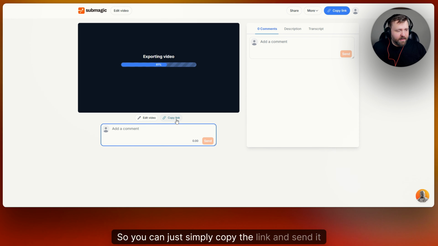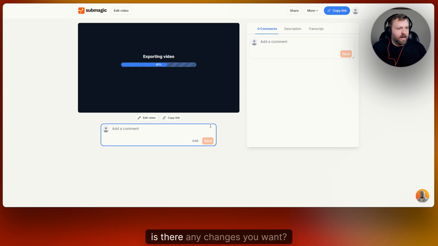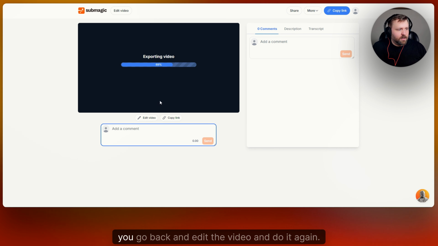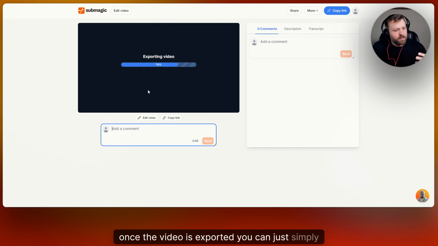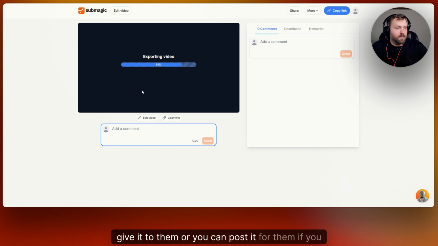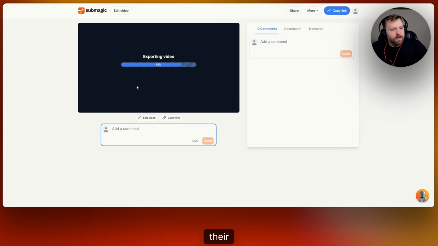So you can just simply copy the link and send it to them and say, hey, is there any changes you want? They say yes. So you go back and edit the video and do it again. Or if they say, no, it looks good to go, once the video is exported, you can just simply give it to them, or you can post it for them if you're also in charge of their content management. So there's a lot of ways that you can make money with SubMagic.